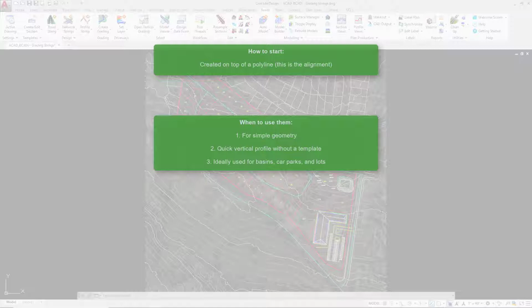They're also very good when it comes to creating a quick vertical profile. Maybe you want to create some elevations linearly along a string. These are great because you don't have to apply a template or a shape on top. They're ideally used for scenarios such as basins, building pads, car parks, lots, even islands on the roadways. These are ideal for this.